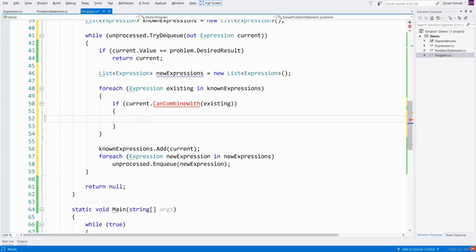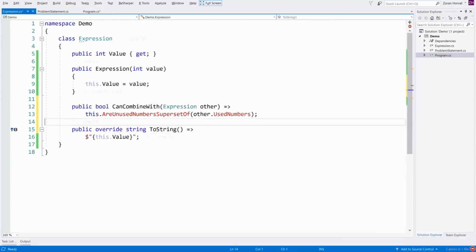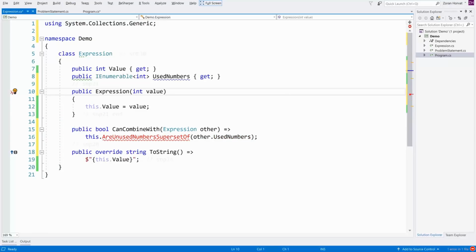They cannot be combined. And then that tells me that the expression must have this can combine method. And look, all the time I'm only wishing features existed, and I just write the name of the method as I would like to have it. Are unused numbers a superset of used numbers of the other one? That is a plain sentence in English. You will be surprised to learn that I can implement it right the way it is written here.